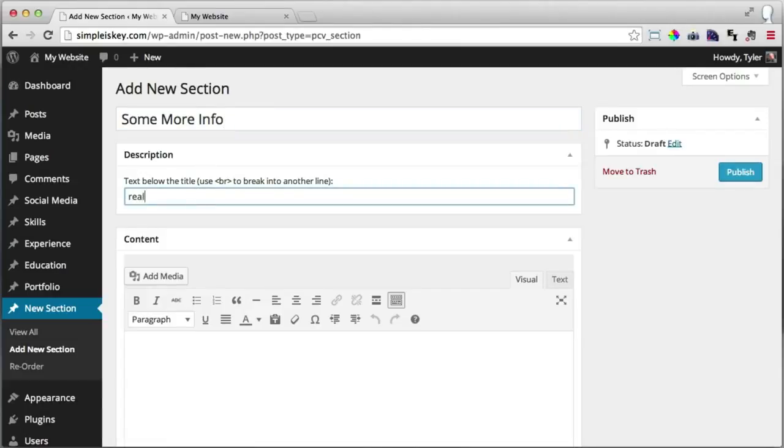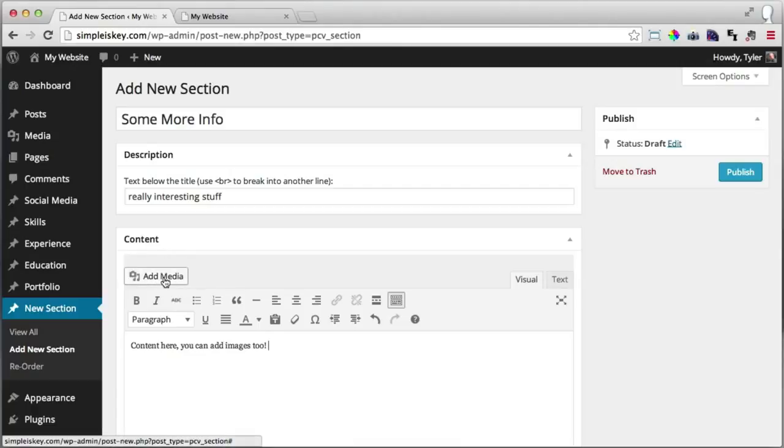All right, really interesting stuff. And we'll put some content here. Content here. You can add images too. All right, and if we want to add images, you just click on add media. Real easy stuff. Let's publish that.